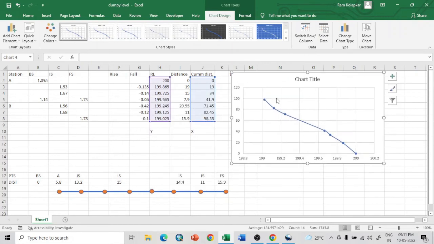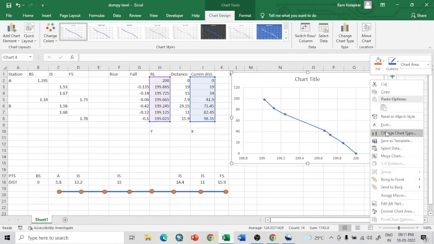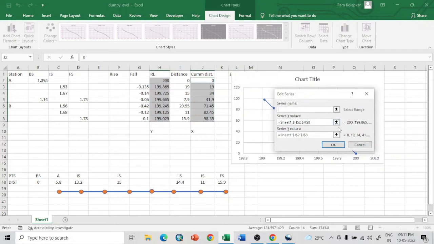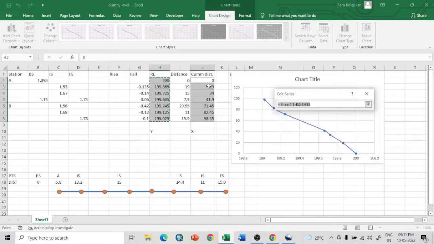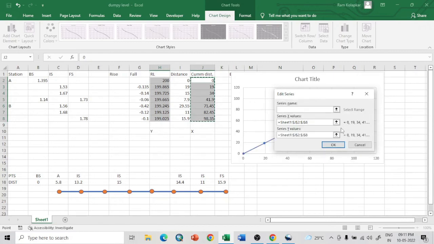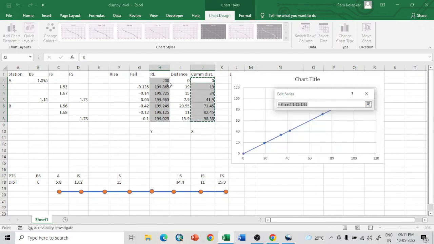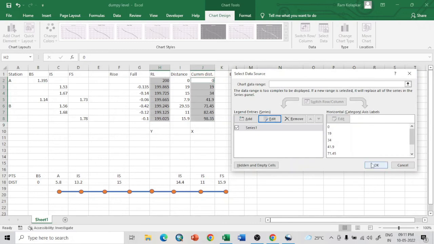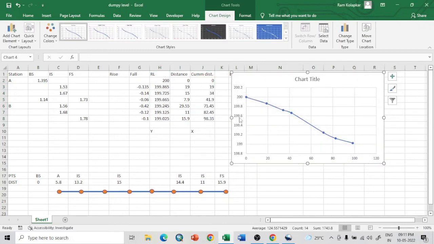But here you can see this is the value of cumulative distance, which should be on the x-axis, and this should be on the y-axis. So I'll right-click over here and then select data. I can edit this data over here, and for the x value I need to choose cumulative distance. Press this arrow, then again for the Y series I need to choose this reduced level, and then press the down arrow, press OK, again OK. You will get these values at this place.